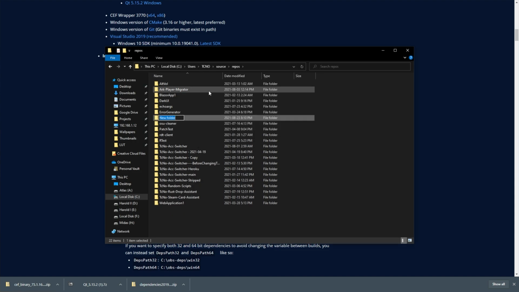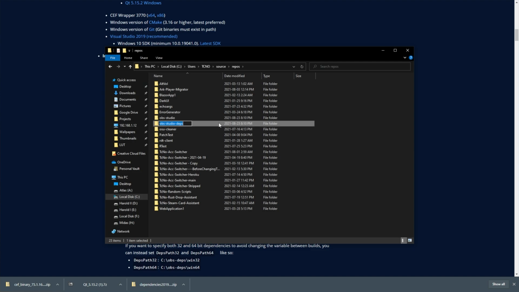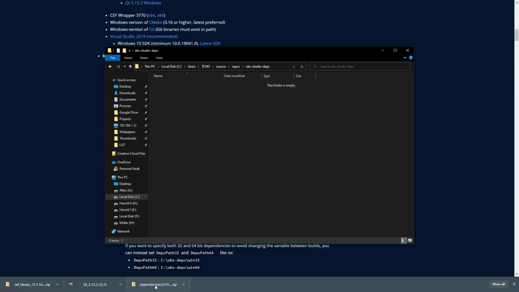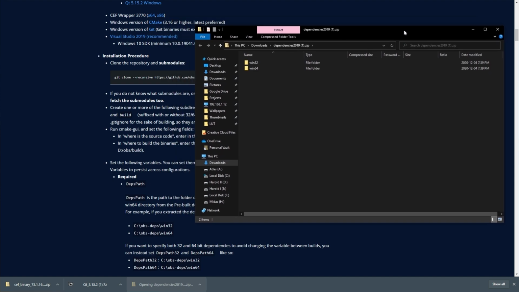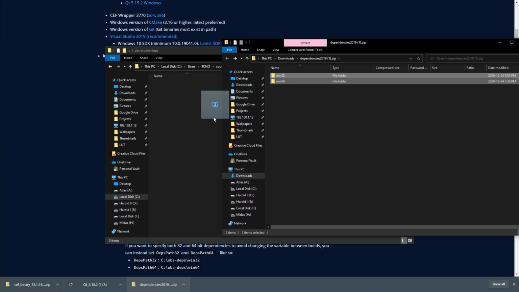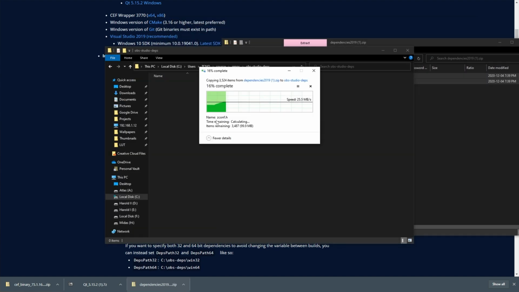So I'll be placing all of the OBS files into OBS Studio and all of these dependencies into OBS Studio Deps. It's not too important where you place them, I just have it as such. So we'll open up the three files that we downloaded, the dependencies.zip, and extract these files into this folder as such. Now, of course, you'll need to select either 32 or 64, depending on which version of OBS you're building.